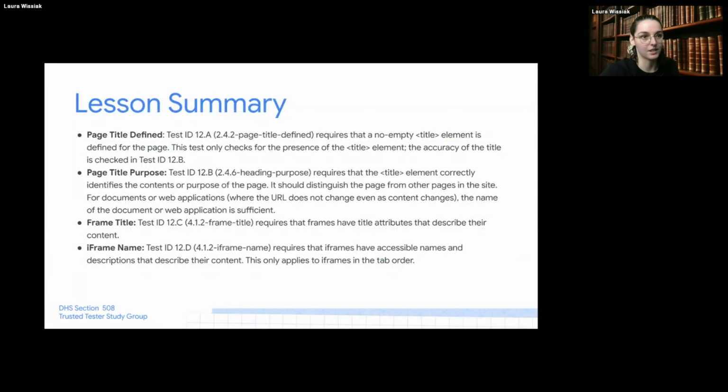concludes today's second topic. So again, going over the little summary, within topic 12, page titles, frames, and iframes, we had firstly 12A, page title define, which requires that a non-empty title attribute is defined for the page, and this test only checks for the presence of the title element. The accuracy is then checked within the next one, page title purpose, 12B, which requires that the title element correctly identifies the content or the purpose of the page. It should distinguish the page from other pages on the website, and for documents or web applications where the URL does not change, even as the content can change, for example a mailing application, the name of the document or web application is sufficient in this case.